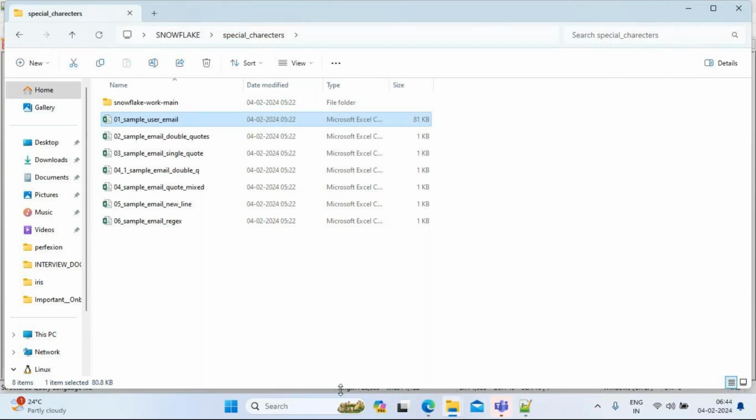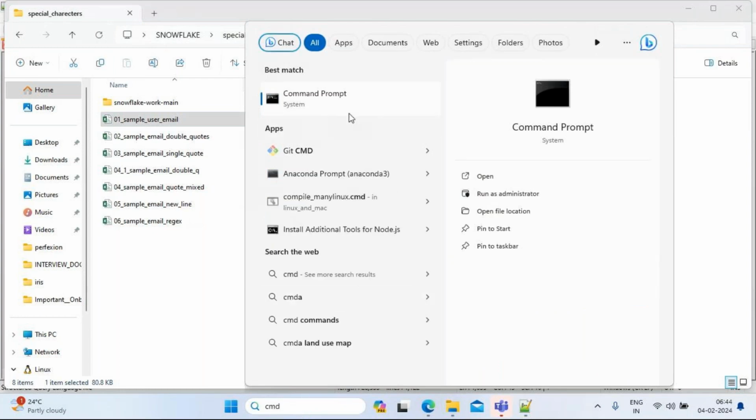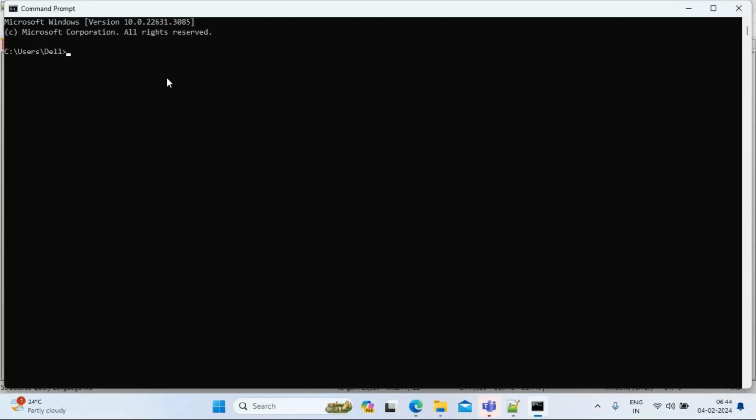First thing, I want to load all these files into my stage. It can be a table stage, an internal stage, or a named stage. Today I'm going to use the user stage, an internal user stage. For that, you have to use the command prompt. In the command prompt, you connect to a Snowflake account by using the SnowSQL command line.